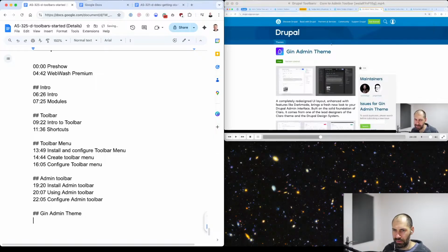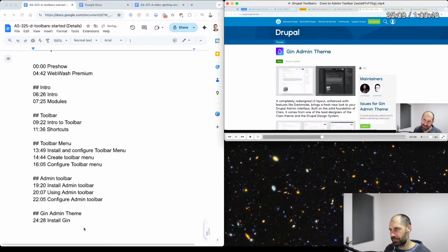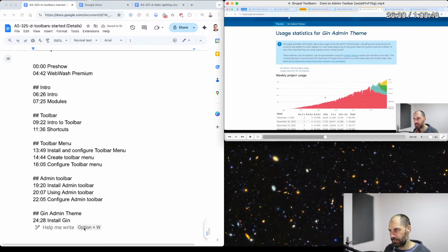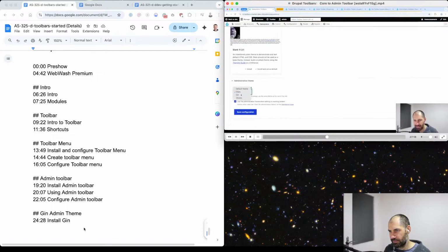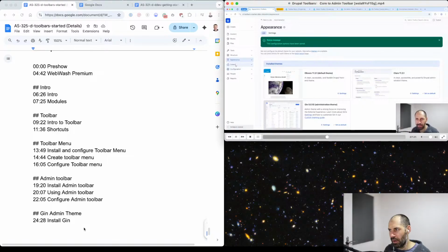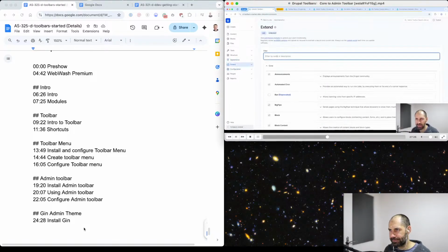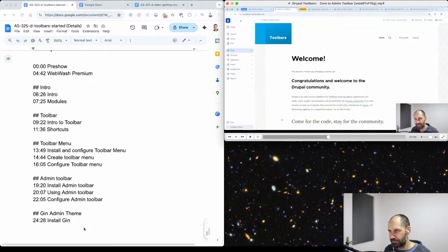Install Gin. Oh, look at that. Of course, if you have modules that will populate in Drupal 7, Drupal and do theme, and then set that as the administrative theme. And if we then go to extend, and type, and then install the Gin toolbar, the default toolbar, which adds it.